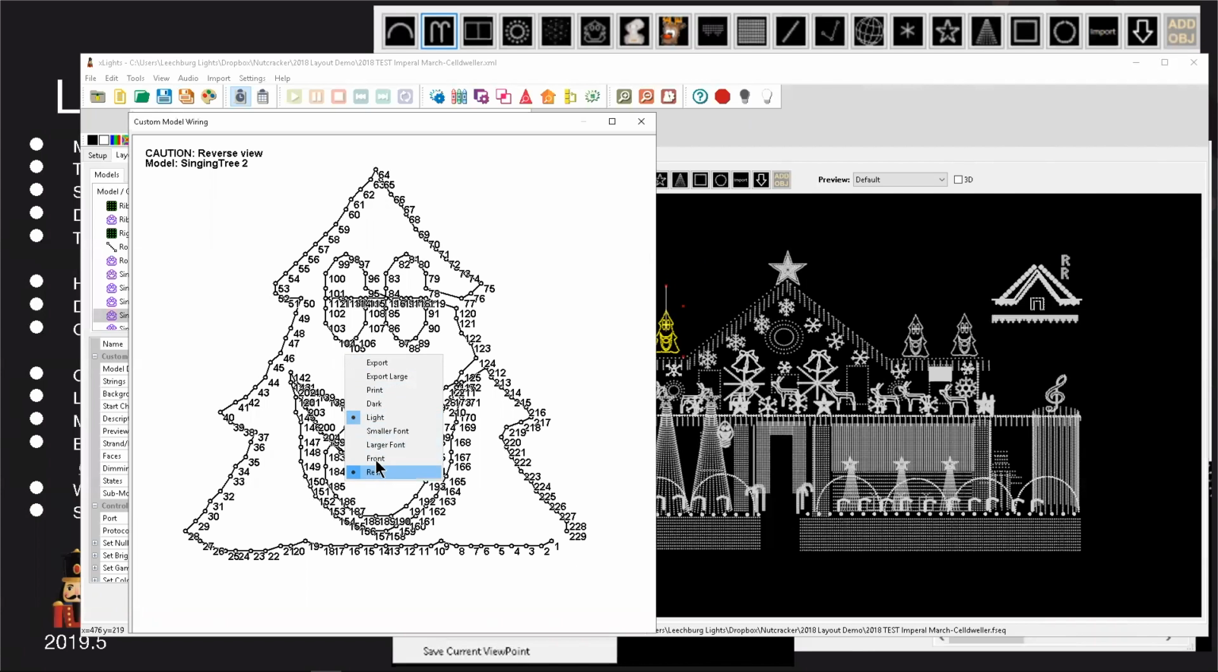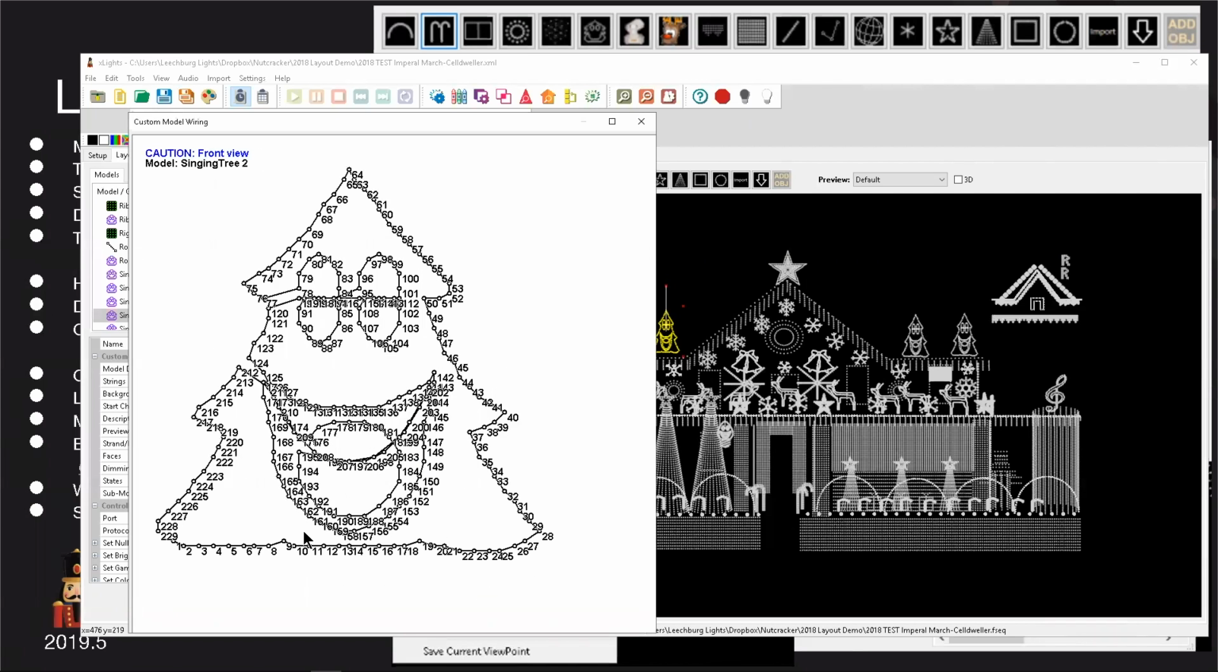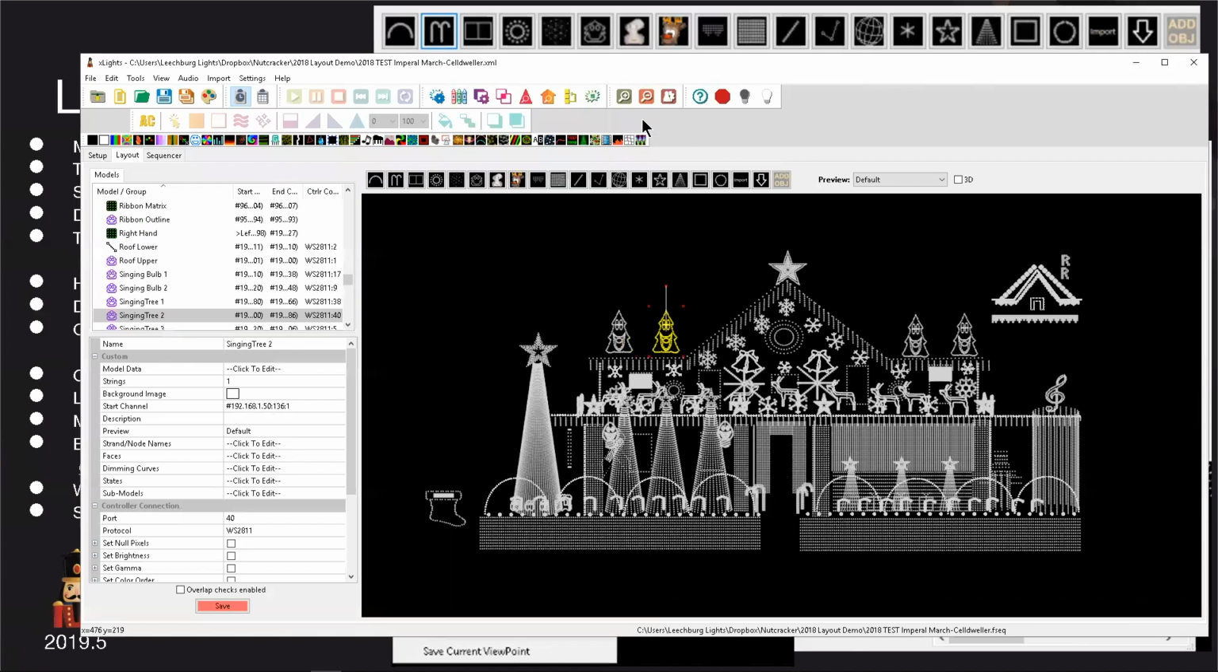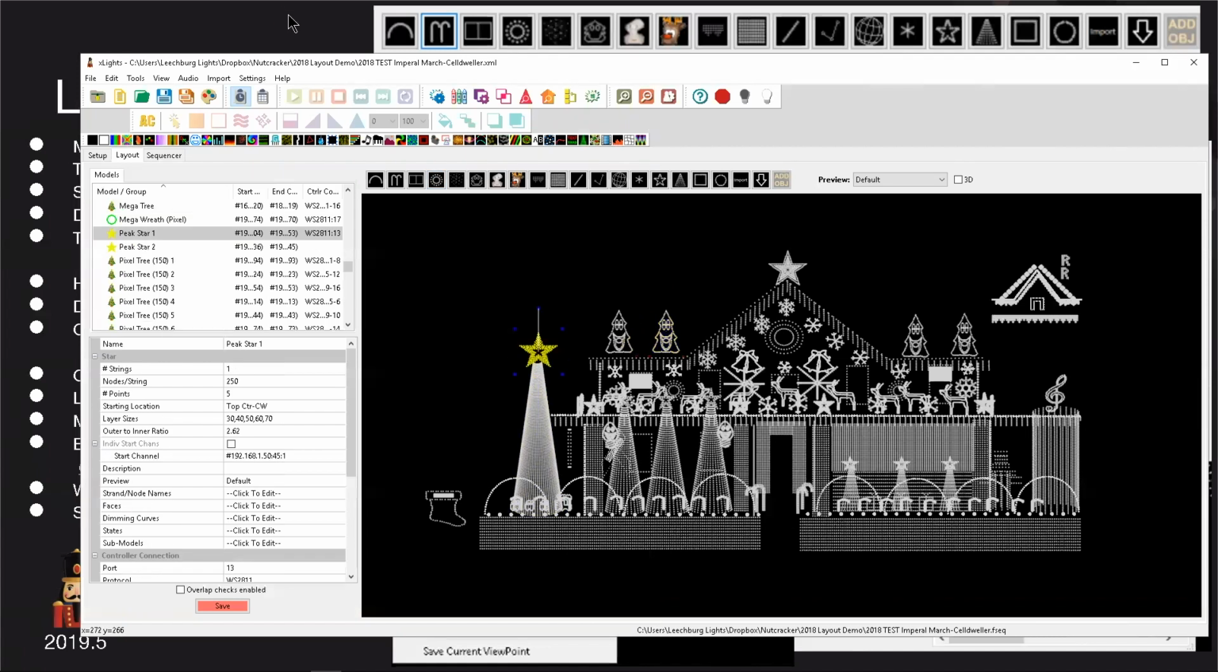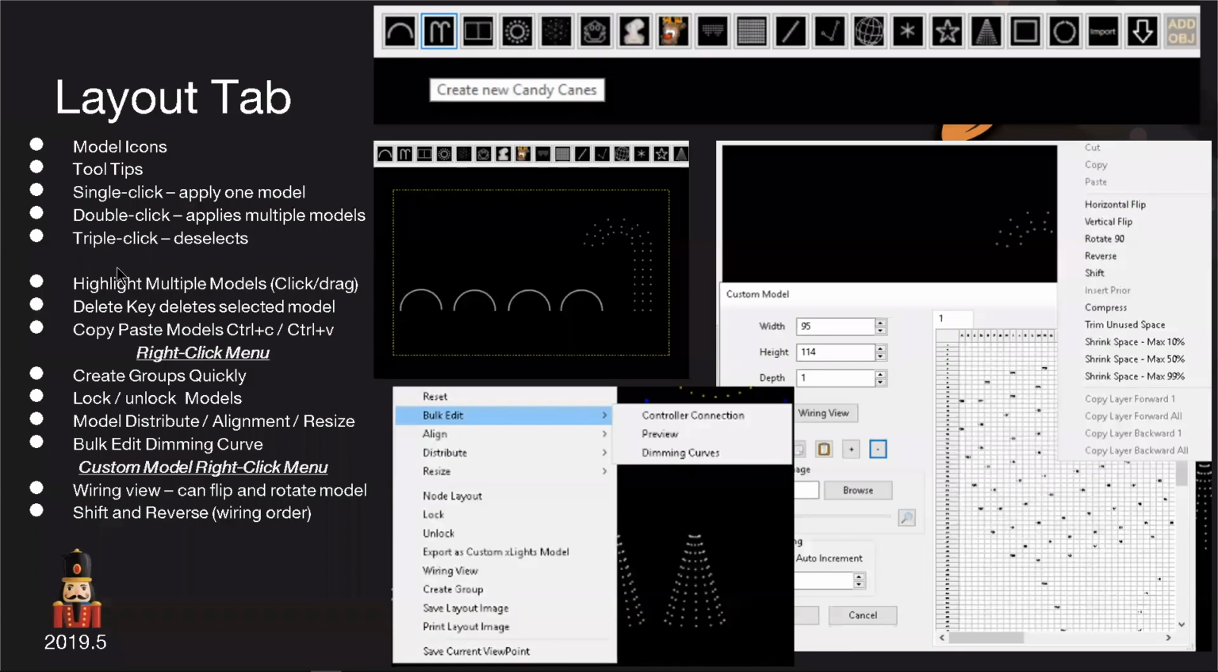And we have, it's auto set to the reverse view, but if you want to see it from the front view, you can click the front view, and here it's turned it around and made it go in reverse. So this is the view looking at it from the side that the viewers get to see it. So there's a lot of nice little things hidden on the right-click menus whenever you are working through xLights as far as the layout tab goes.